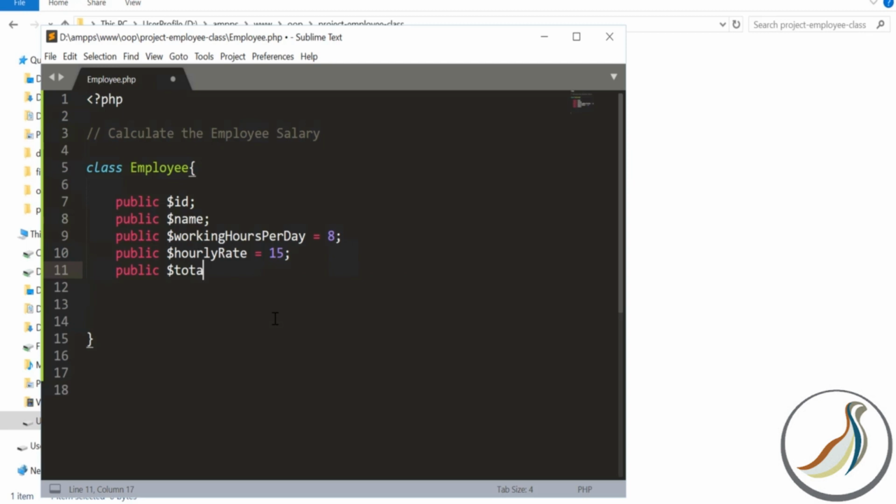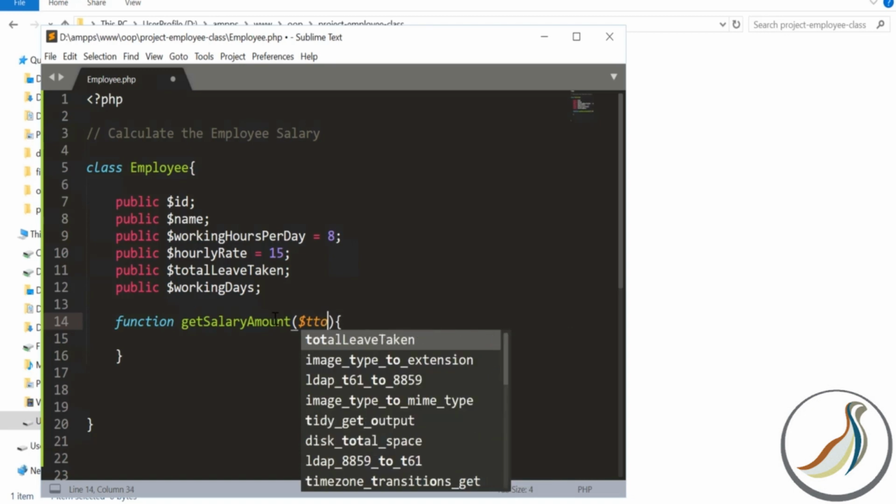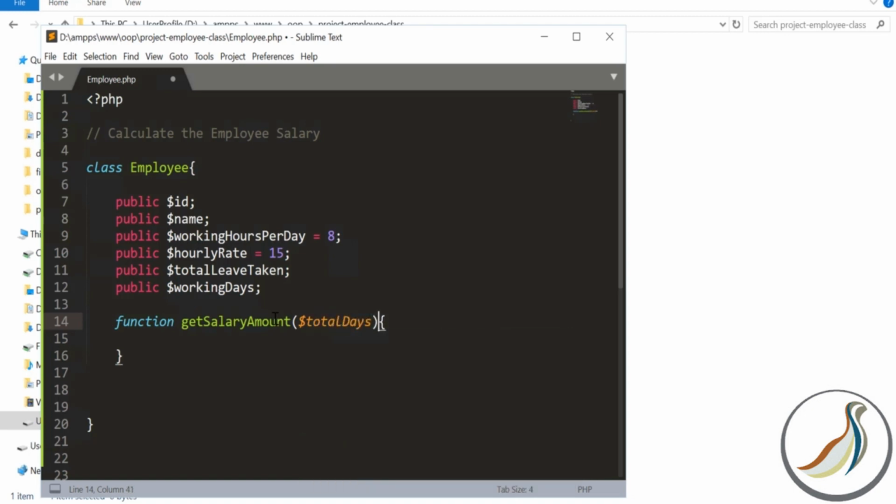Then we'll have a property to store total leave taken, then we have the working days. This is the working days per month. Okay, and then we'll write a function to get the salary amount of that particular employee. To get the salary amount, we have to pass how many days he has worked, right? And then we'll return the salary of that particular employee.